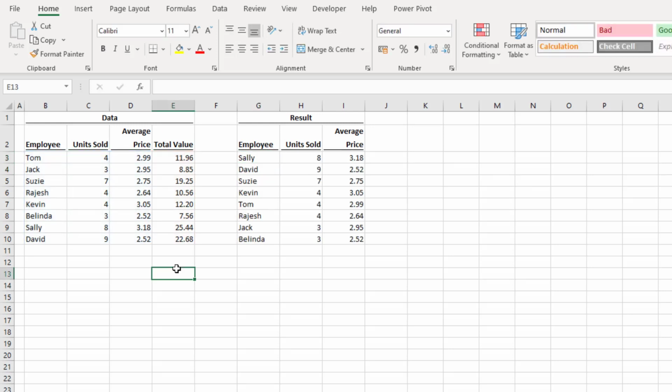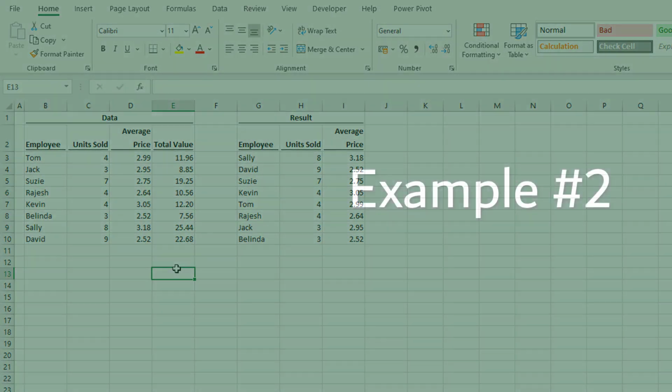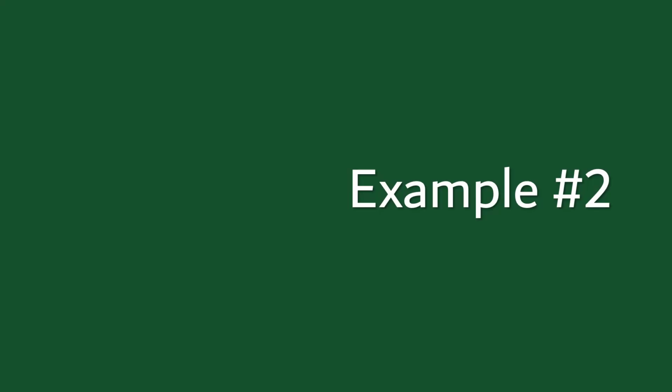So if we just look at those results for a moment, as we can see, the value at the top is Sally, and that's because Sally has the highest total value. And equally, if we look at the bottom, we'll find Belinda, and that's because Belinda has the lowest total value. Now, total value is not one of the columns returned, but cells E3 to E10 were used for the sort. Okay, let's move on to example 2.